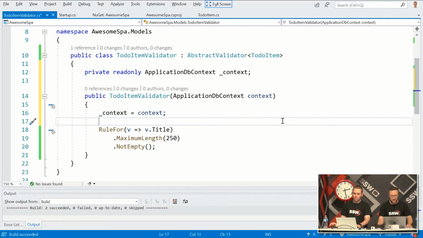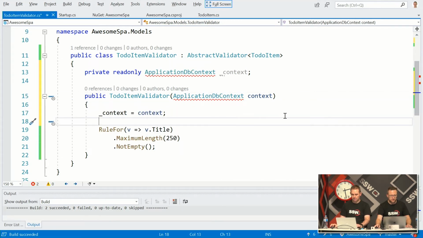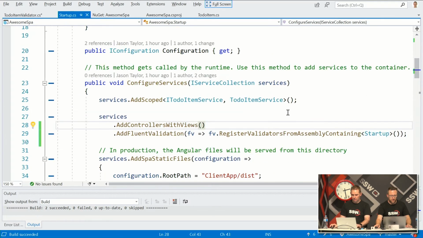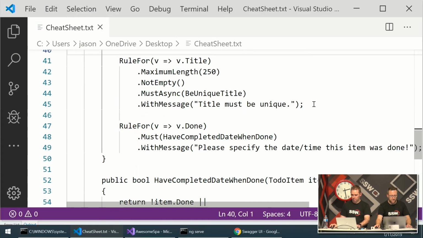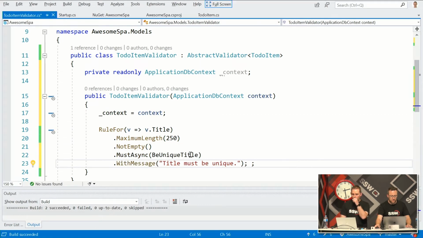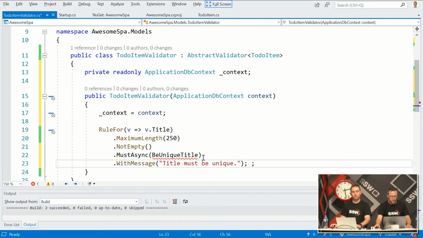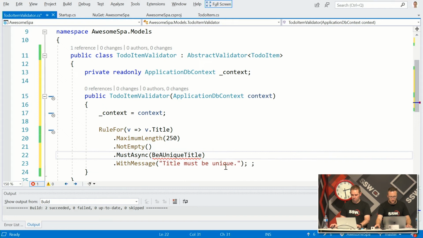That's great. So there's our context being injected in. We don't have to do anything more than that except set up a namespace, a using statement. And now, whoops, still the next part, which is this. We've got this new method, must async. So we're saying the title must be a unique title. A better name, be a unique title, just like that. And if it's not a unique title, we'll say the title must be unique. That will be our error message.